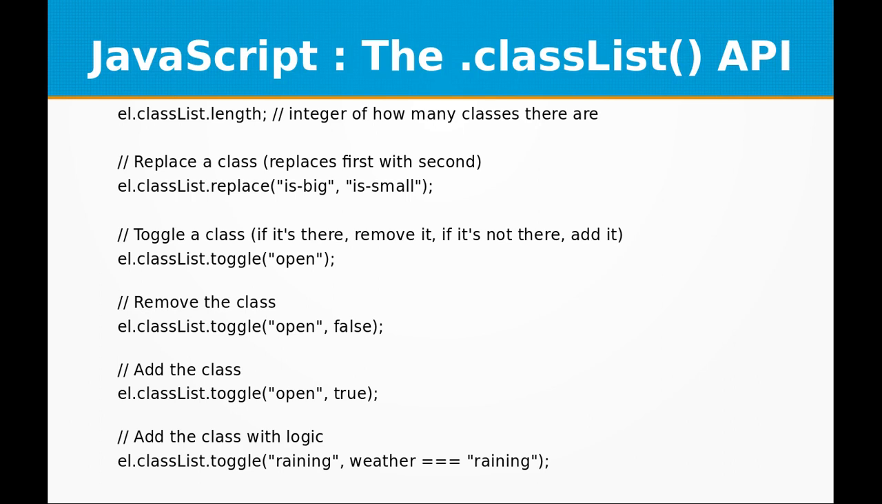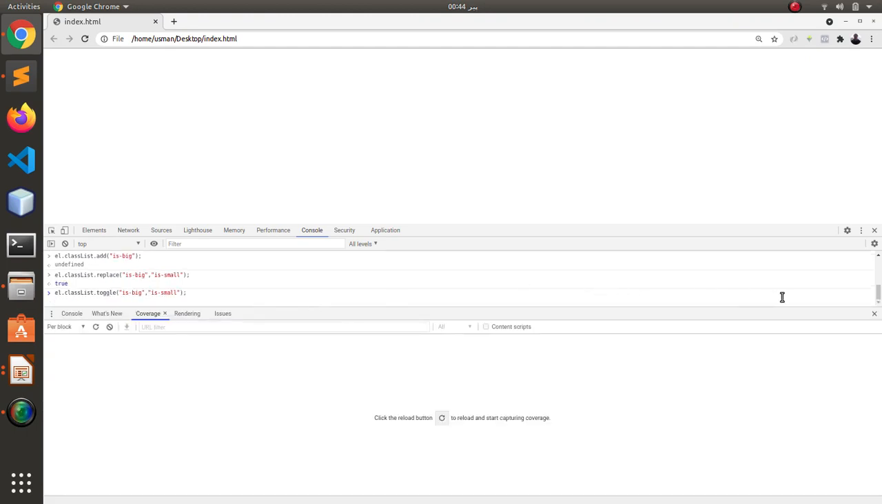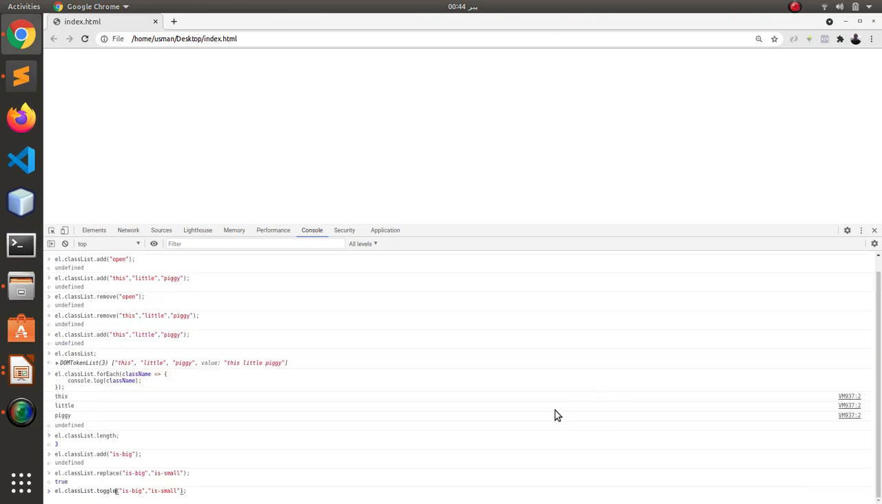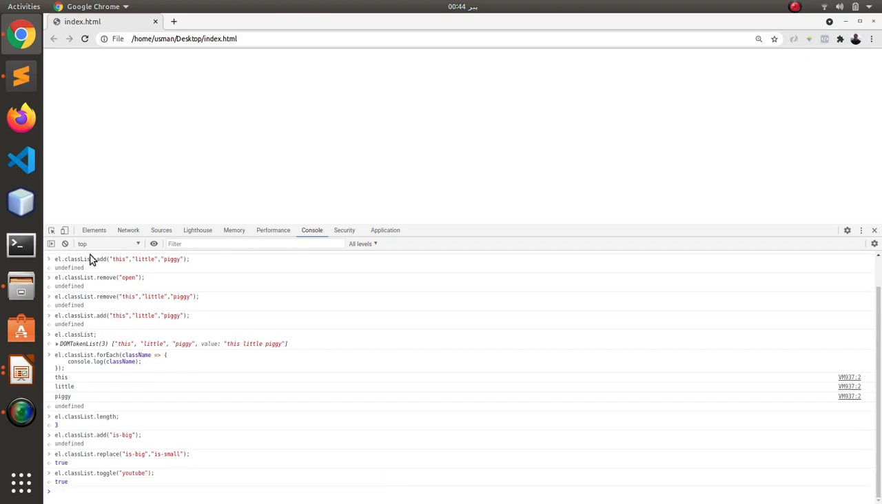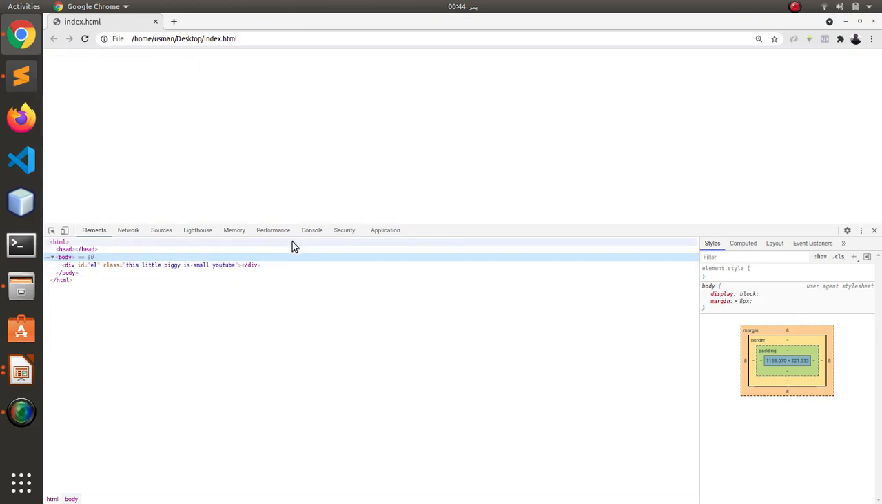Now if you want to toggle a class, if it's there, remove it. If it's not there, add it. So what we are going to do is we are going to call the toggle function, and we are going to say YouTube. So it says true because the YouTube class wasn't there and now it has been added.